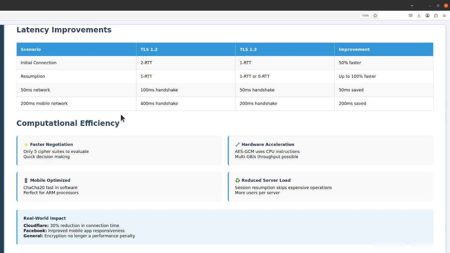The simplified cipher suite negotiation also improves performance. With only 5 cipher suites to consider, servers make decisions faster and spend less CPU time evaluating options. The AEAD cipher modes like AES-GCM and ChaCha20-Poly1305 are more efficient than separate encryption and MAC operations, requiring fewer cryptographic operations per packet.